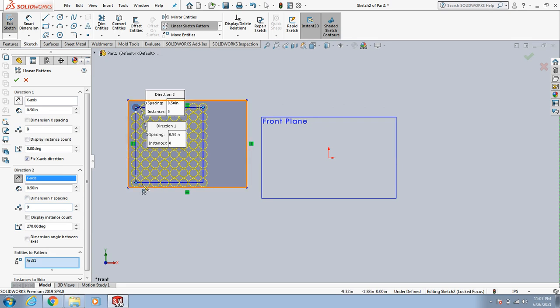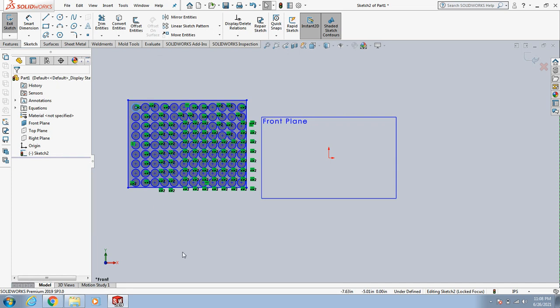In the x-axis how many have I created? 1 2 3 4 5 6 7 8. I can increase 8 to 10. Let me take it as 10. We can still increase it to 12. Okay, let's say okay. So this is about the linear sketch pattern.